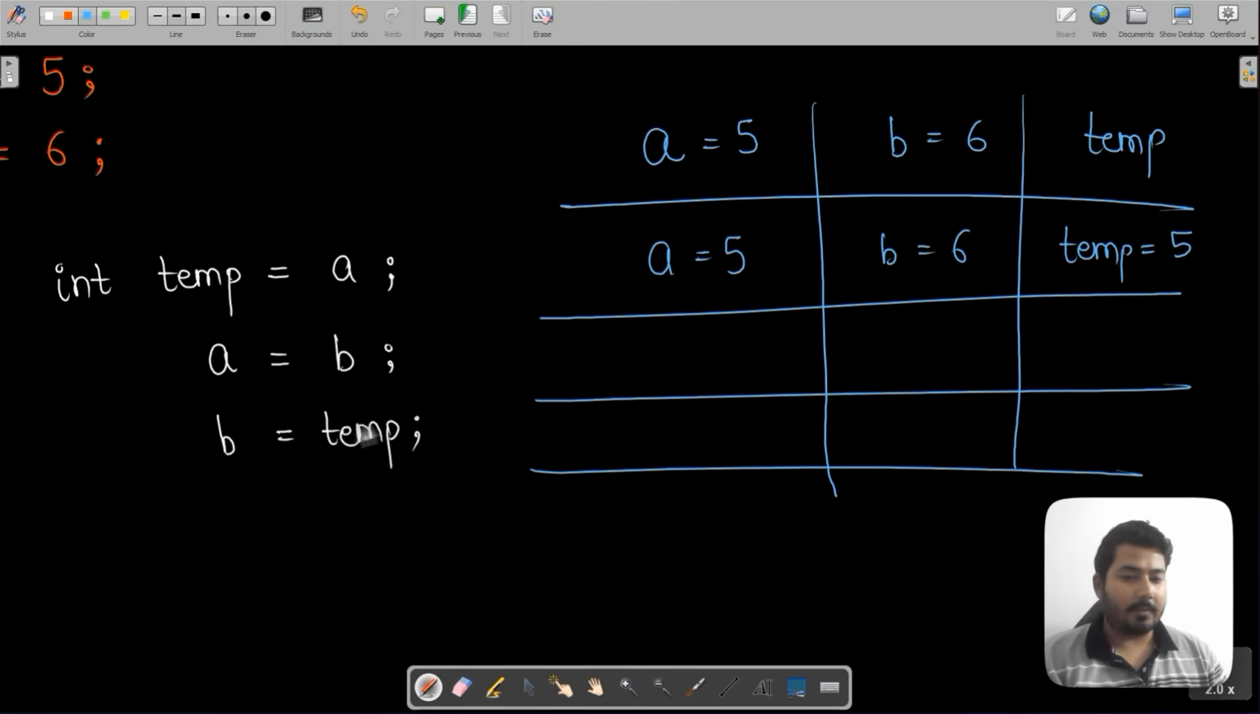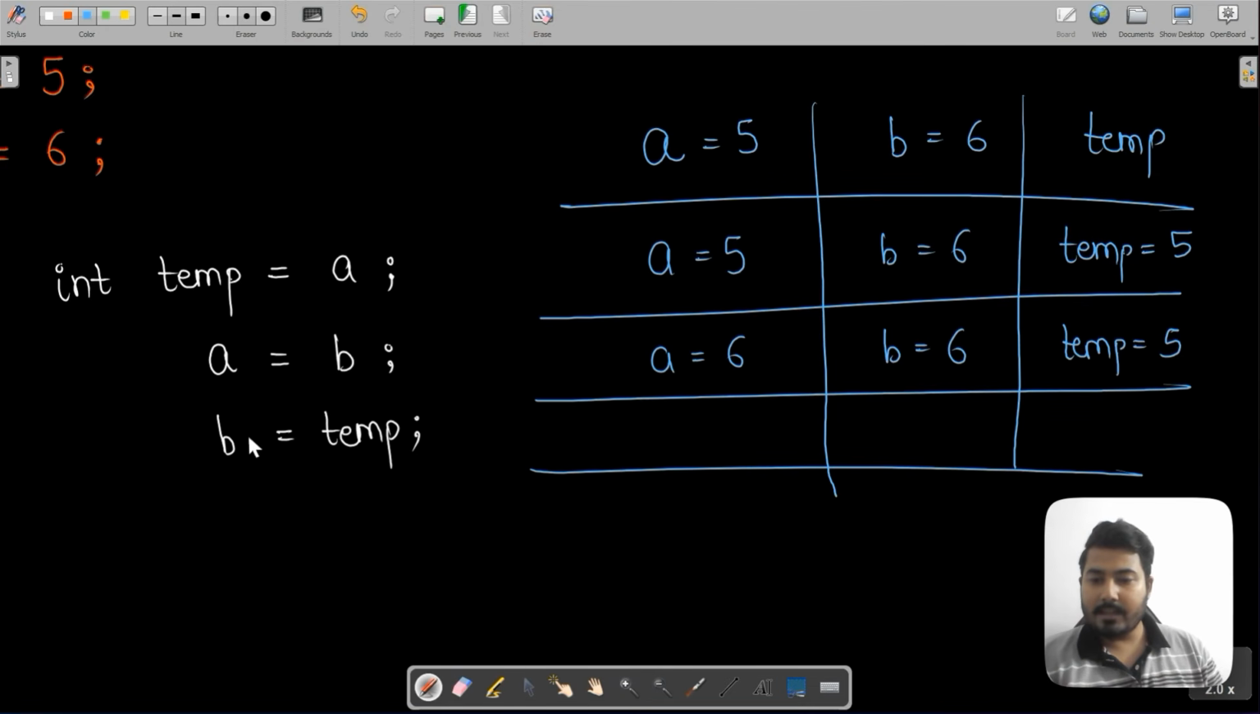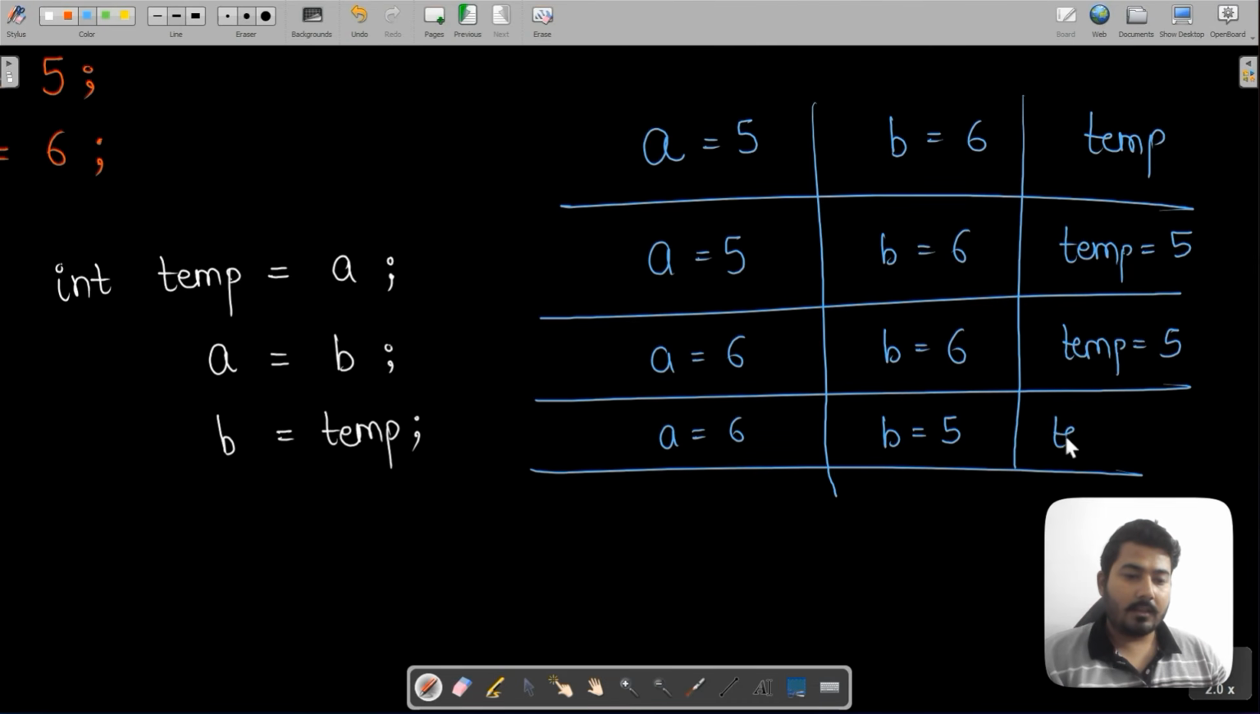In the next line, what will happen? a will contain the value of b. So b's value will be transferred to a. a will be 6 now. b is totally unchanged and temp is also unchanged. In the next line, temp's value will be transferred to b. So a will remain as it is and b's value will be changed to whatever the value of temp is. So b's value will become 5 and temp also remains as it is.